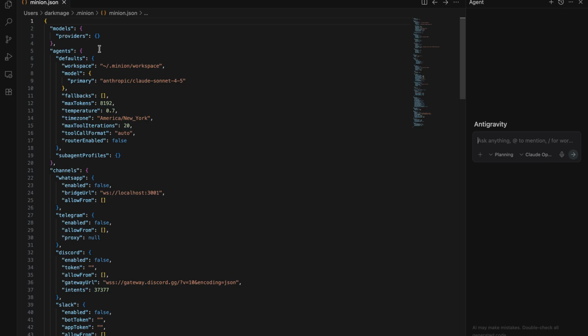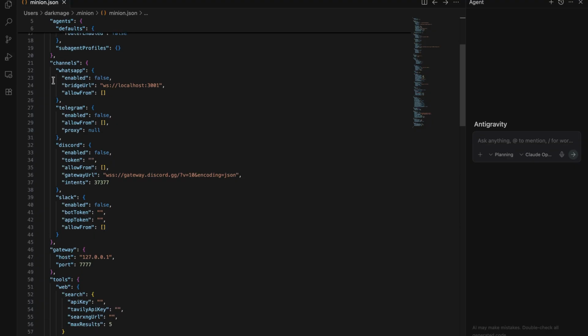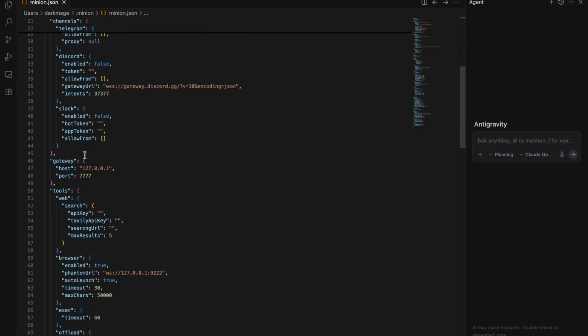Now here is where we're going to do our modifications. Here shows the models and the providers we want to use. Here shows the agents, the settings we want for our agent. Here you have sub agent profiles. If you want to trace sub agents, get their profiles, this is where you do it. You have your channels, so WhatsApp, Telegram, Discord, Slack. You have your gateway. Its host is 127.0.0.1, unlike those set up with 0.0.0.0, and the port is 777.